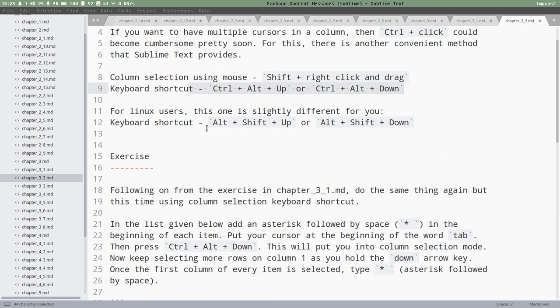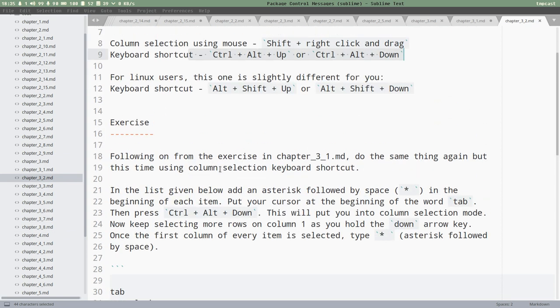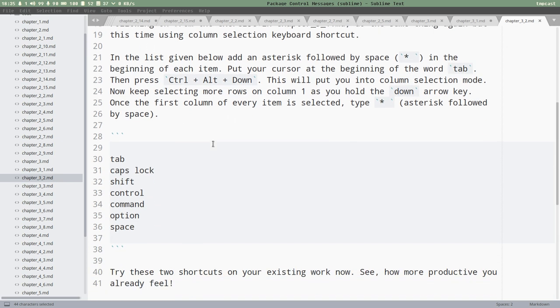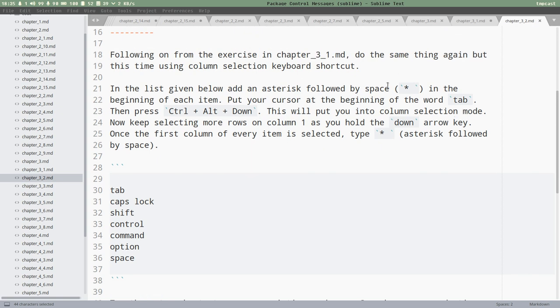For Linux users, this one is slightly different for you. Keyboard shortcut, Alt-Shift up, Alt-Shift down, yeah. But I have also remapped these to Alt-Shift-K and Alt-Shift-J in command mode, so it's more Vim-like, but whatever. Exercise. Following on from the exercise in chapter 3-1, do the same thing again, but this time use column selection, insert asterisk and space.